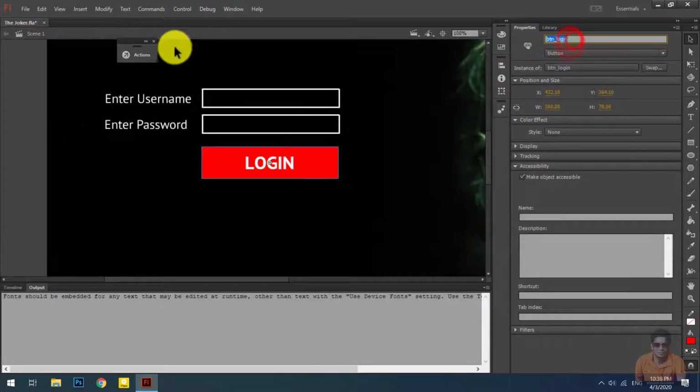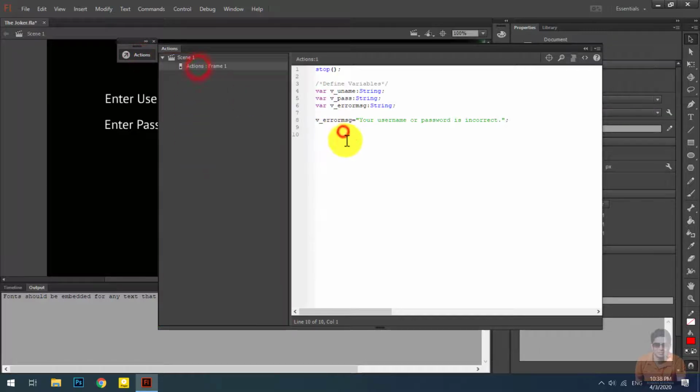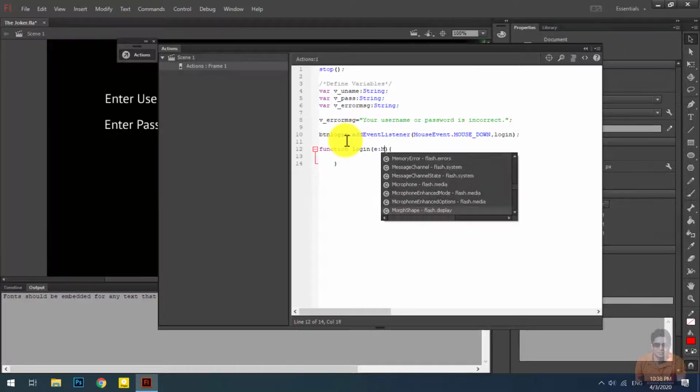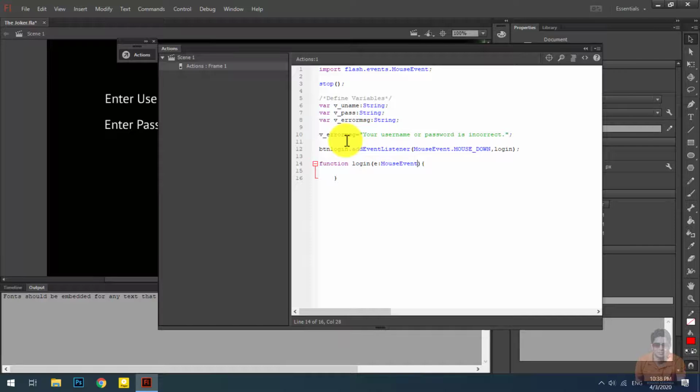Now I have a btn_login button. I'm going to add a listener for the btn_login button: btn_login.addEventListener. You can see here MouseEvent.MOUSE_DOWN, and after that I am going to create a new function, the login function. I have to create the function name, function login, with a MouseEvent parameter. You can see here that import flash.events.MouseEvent is automatically added to your ActionScript.